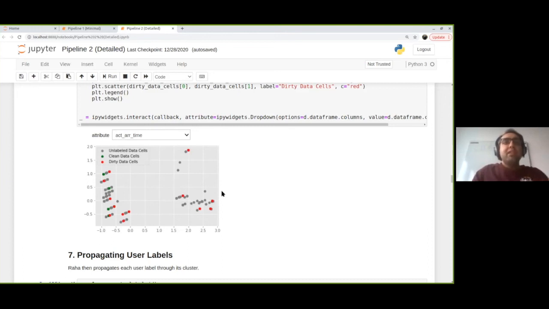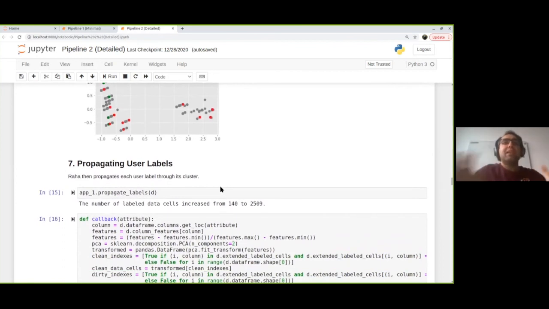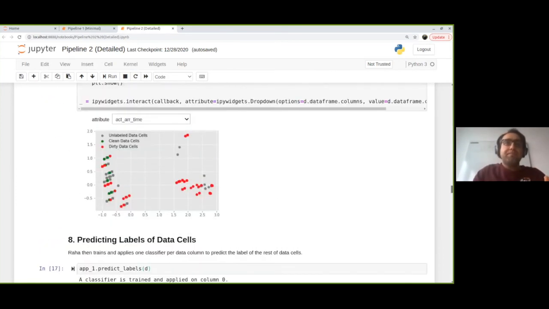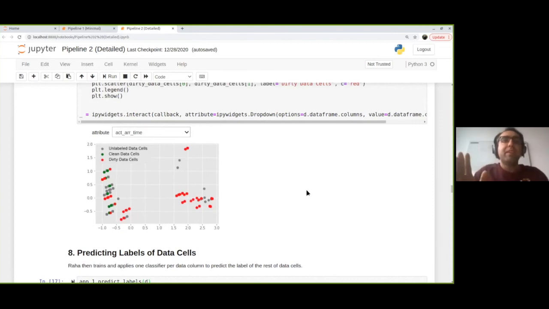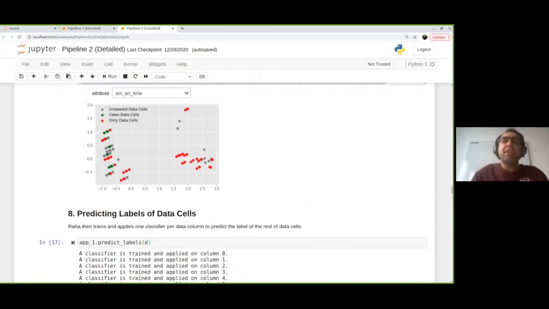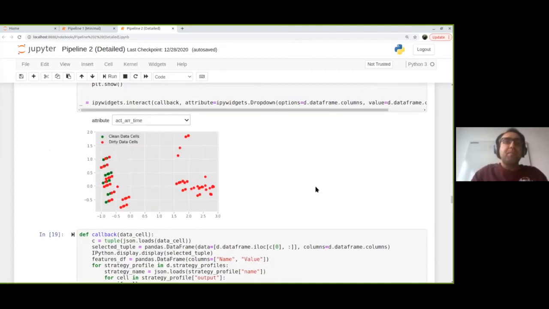So after clustering data values based on their feature representation, we can propagate user labels into the clusters of those particular data sets. And that's good because we can increase the number of labeled data values. As you can see here, now we have more green and more red data values because we propagated user labels into the cluster. But we still have a set of unlabeled data values. And that's why we need to train a classifier per data column to predict the rest of the data values. As you can see, it will predict the label of the rest of the data values. And now we have all data values either green or red, which are clean or dirty.